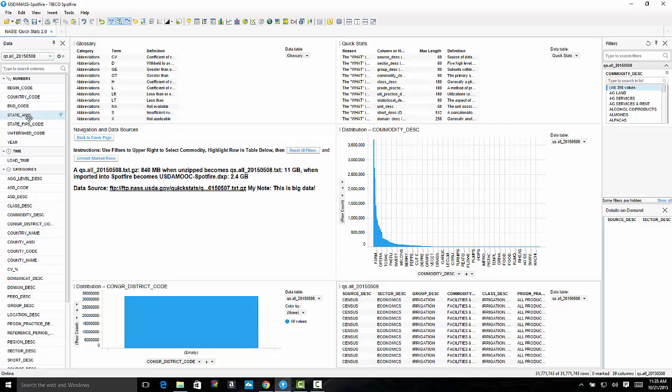Again, the left pane contains the complete data dictionary by number, by time, by category, and all the way down here. And then every one of these provides a filter, which I can see the various things within each category or the range of the data.